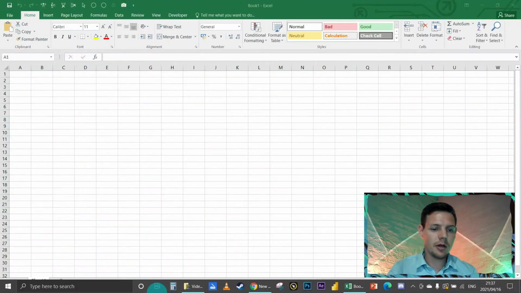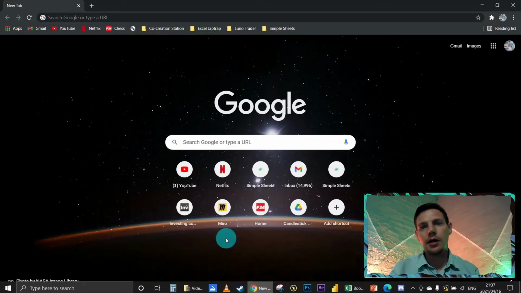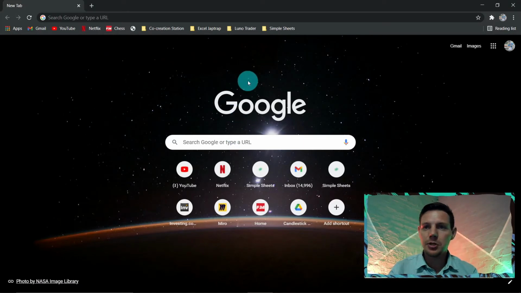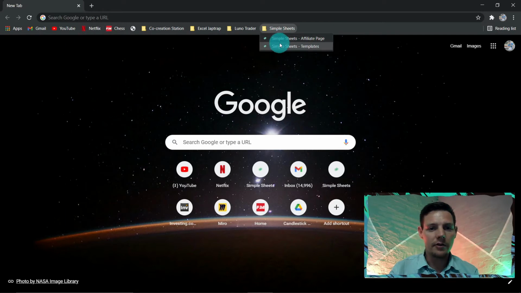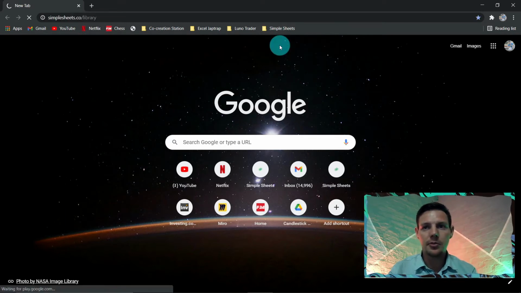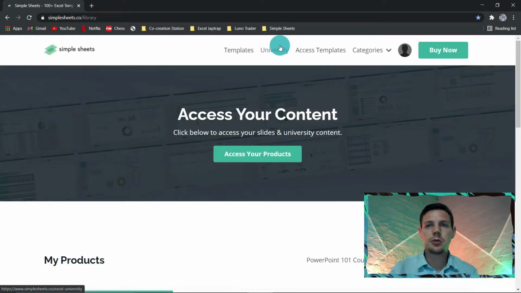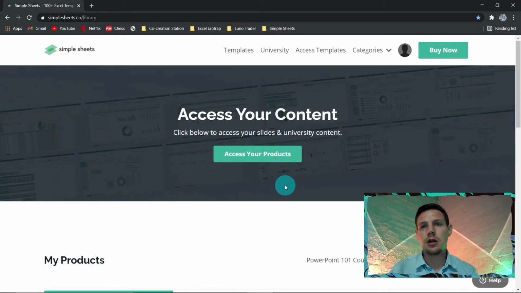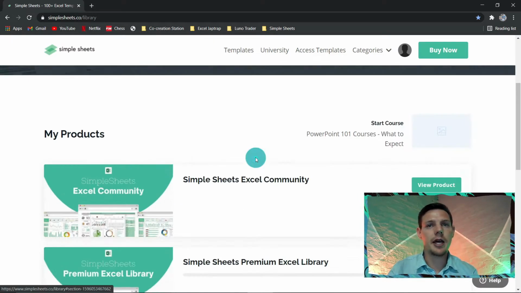So basically, I'm going to go into Google and I'm going to go to Simple Sheets. So this is where the template lies that we're going to review today. I've got my little shortcut set up here. If you want to get to the Simple Sheets content, this is a very nice website. It's got 100 plus templates, as I will show you now, and I'm just going to access my products.